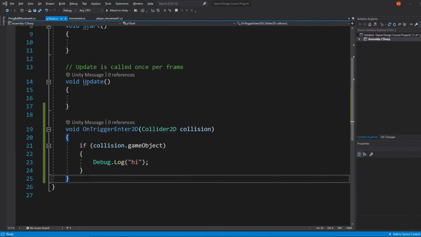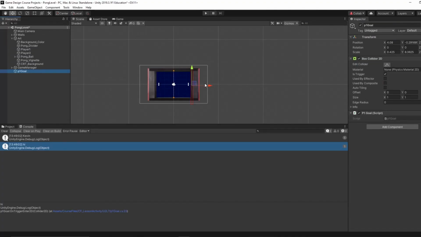What I want you guys to do is make another empty game object, put it on the left-hand side, and create another script for the player 2 goal, and just make another message appear if another object hits that goal.